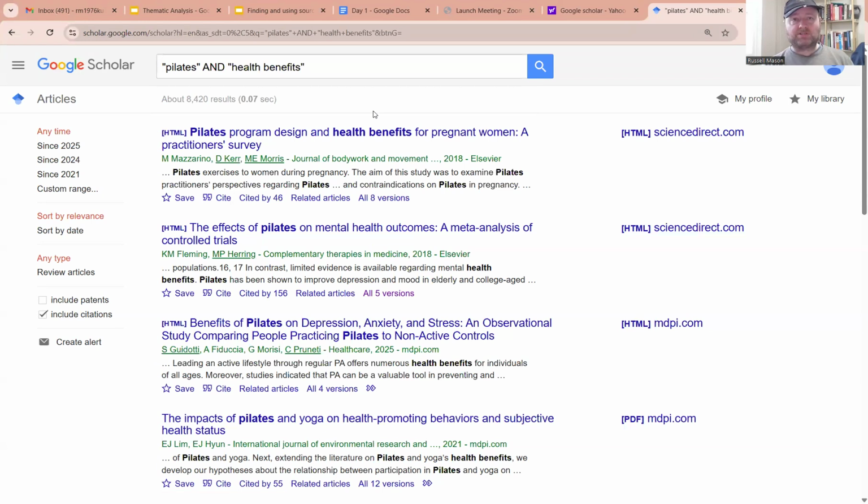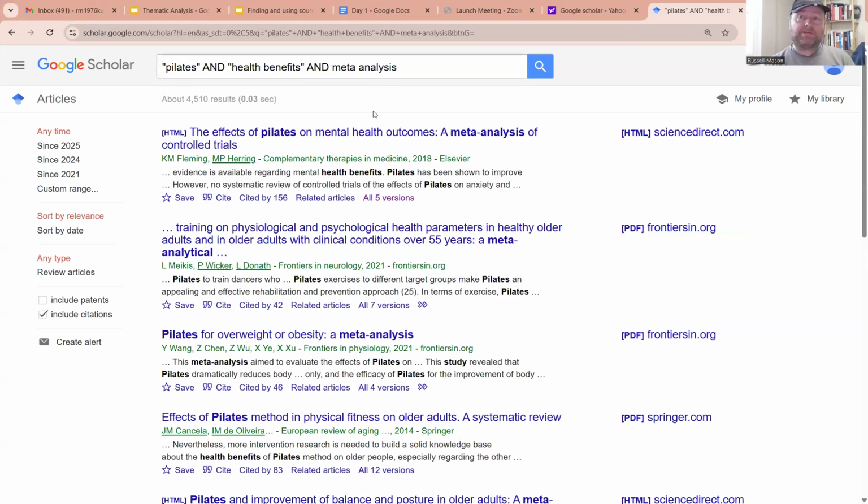So we want to look, I think, first of all, for a meta-analysis. So I'm going to write the word meta-analysis. A meta-analysis will analyze a lot of papers. It's a general overview of all the research. This is a really useful place to begin because it can help you to familiarize yourself with the research context very, very quickly. We've immediately found an article here that looks very useful. It says the effects of Pilates on mental health outcomes, a meta-analysis of controlled trials.